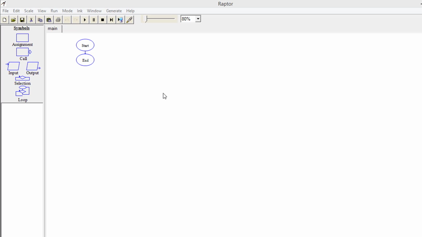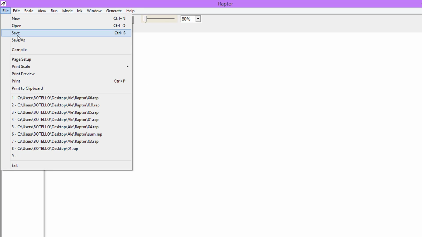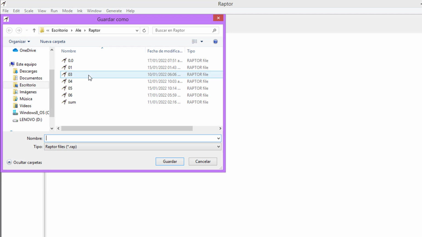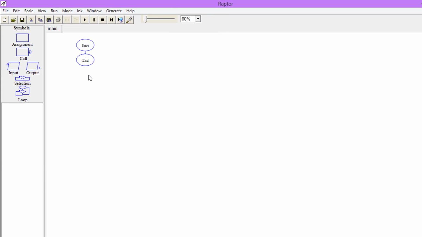Now I'm going to make the program in Raptor. You already know what conditional statements are, so I invite you to make the program by yourself. First, I'm going to save the program. I'm going to place an assignment symbol where the user's age is going to be placed.